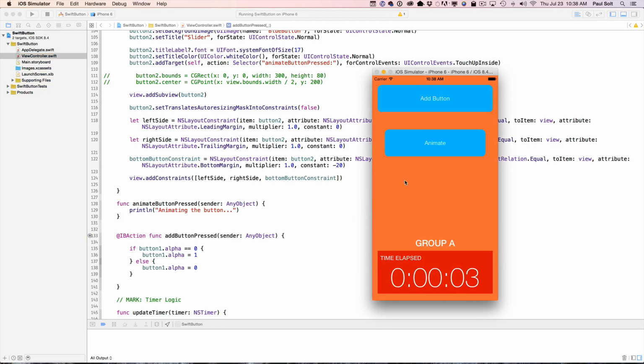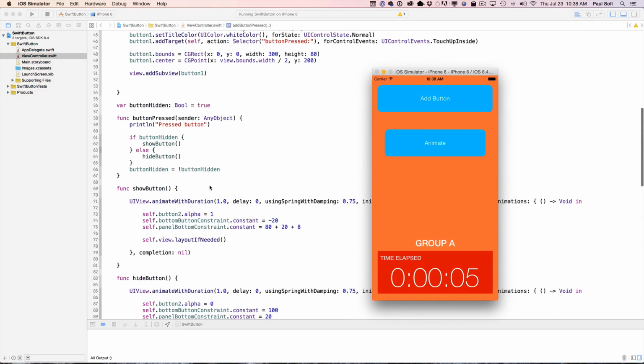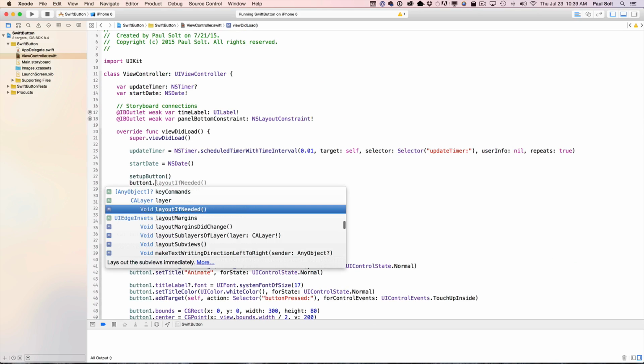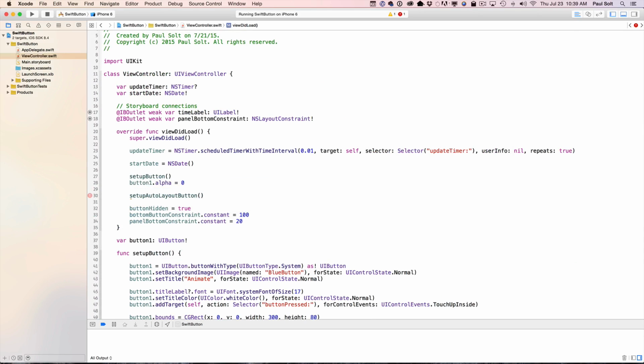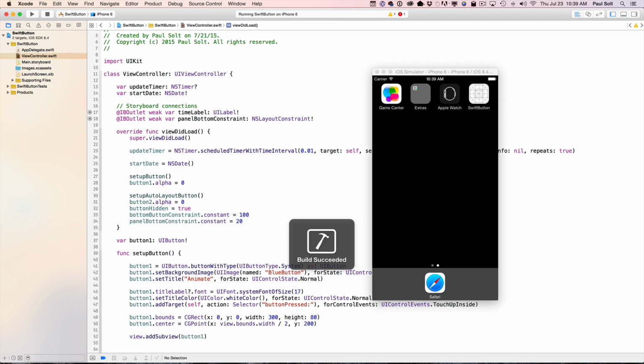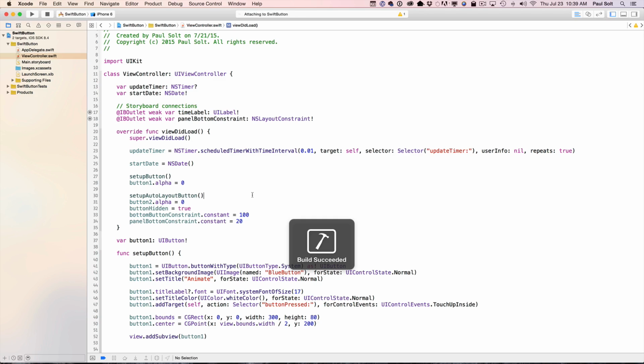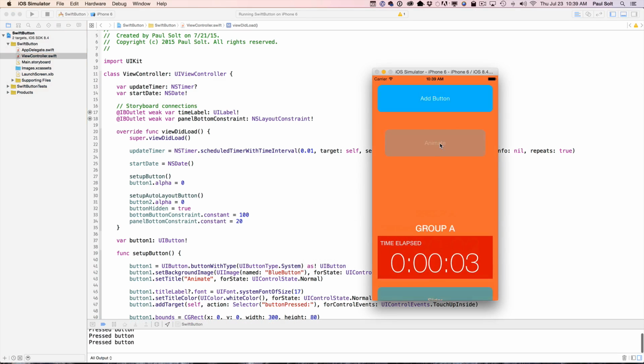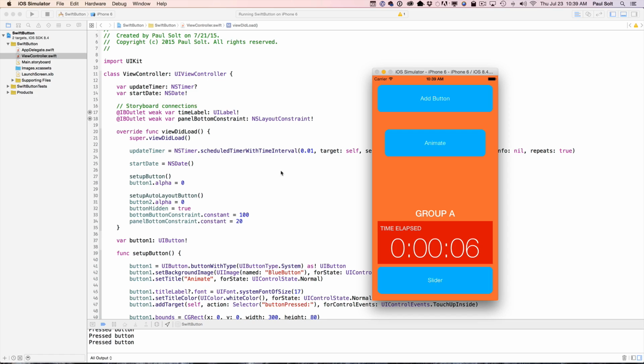And now to get it to be initially off screen, all we have to do is go back up to the top and set the default state for button 1. And I probably also want to do that for button 2. I want it to fade in. And that is wrong one. Okay, let's just redo that. Rebuild it, run it, add button, animate. Looks great.